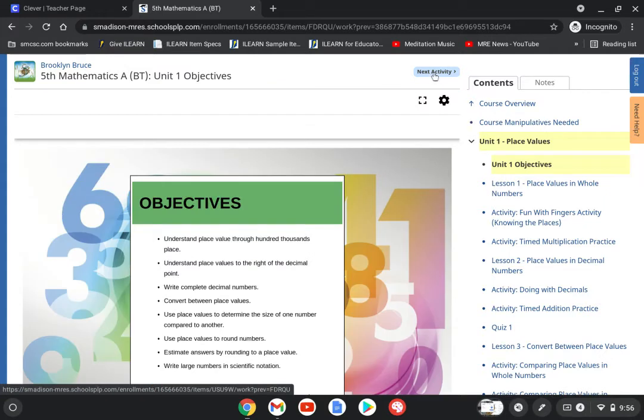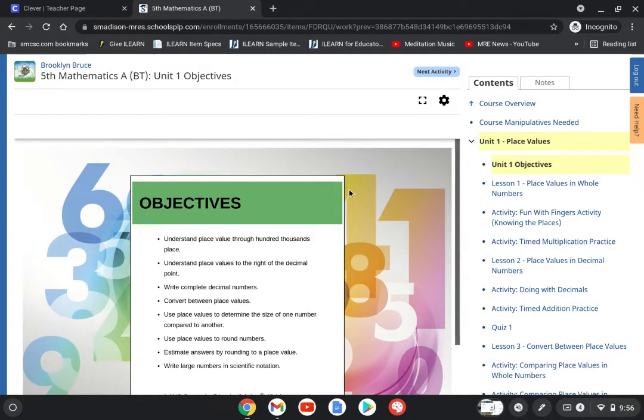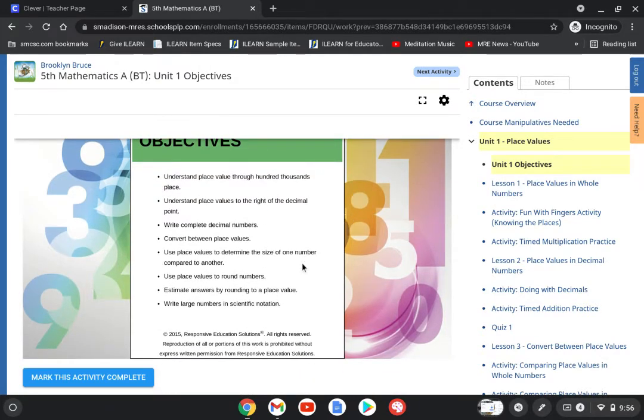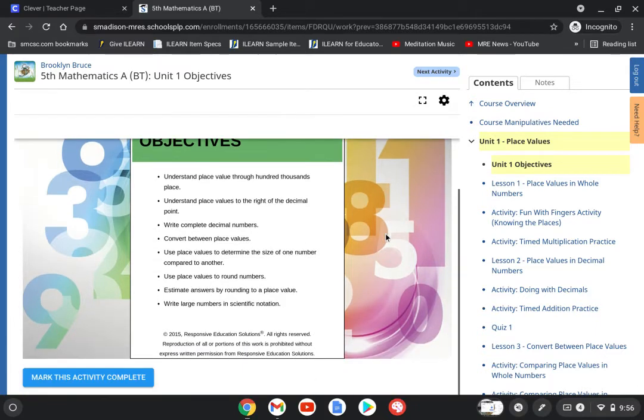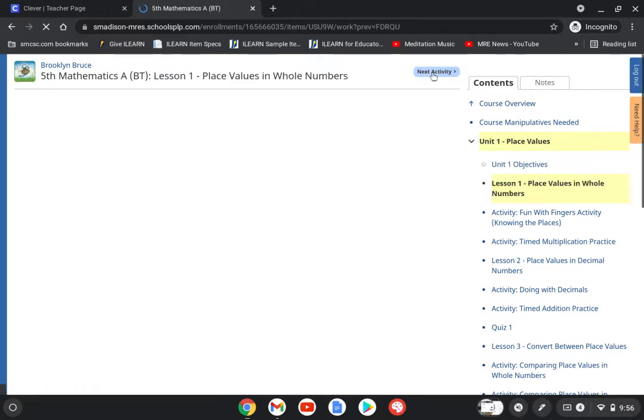You can click this button up here because we know that we needed to do the Unit 1 objectives as well. You're going to review the objectives for this course. Now, there is not a read aloud option within the program, but you have watched a video on how to use a screen reader that's built into your Chromebook, so you could use that at this time. Once you're done, you're going to mark this activity complete, and we know that it was all you needed to do for today. But if you wanted to go ahead and look at the next thing you're going to be working on, you could hit Next Activity.